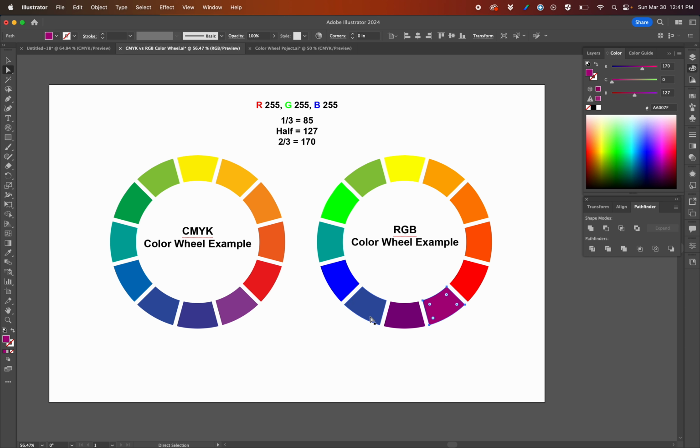All right, so now we're going to go over to the blue violet. The blue violet is going to have 85 in the red, which you remember is a third. And we're going to have 0 for our green, and we're going to have 170 for our blue.